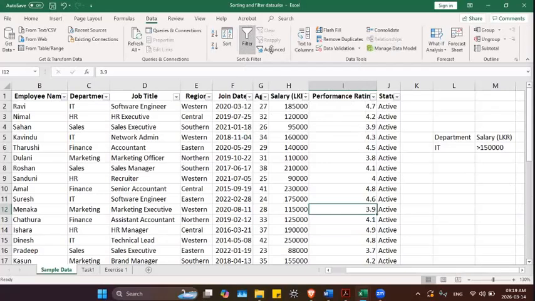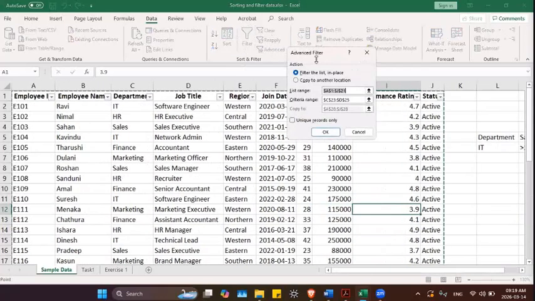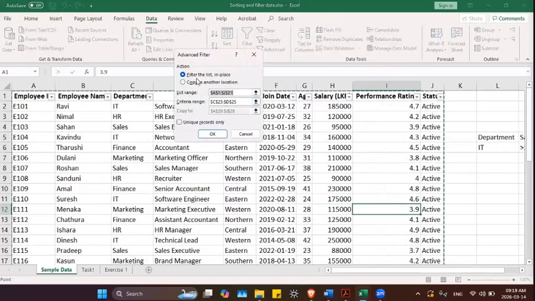While it is turned on, select this advanced option. It's going to give you a small pop-up like this. First thing you have to say is, what is the action? You want to filter the list in the same place or copy to another location, right? We will talk about both things now. First, we will filter the data in the same place. So select this first option.